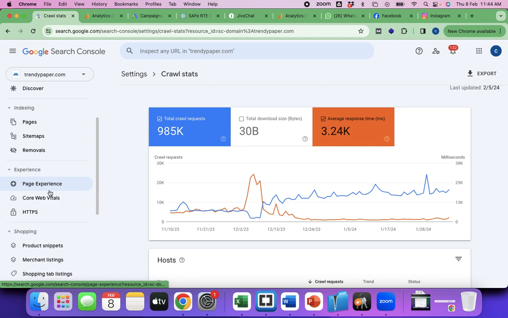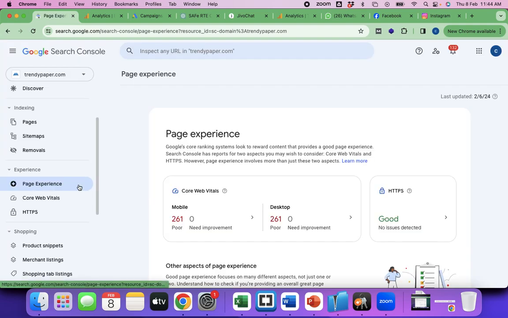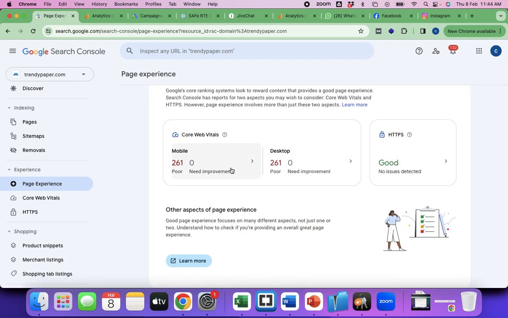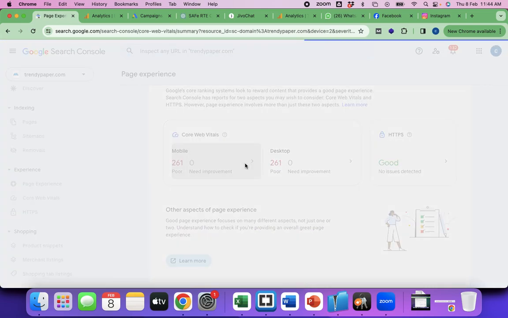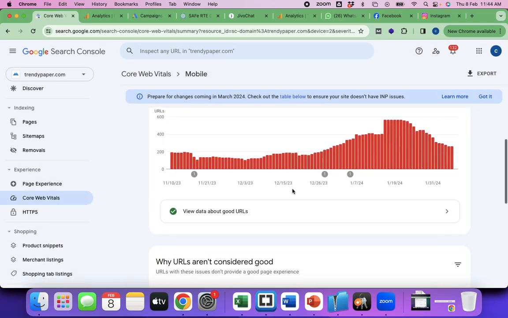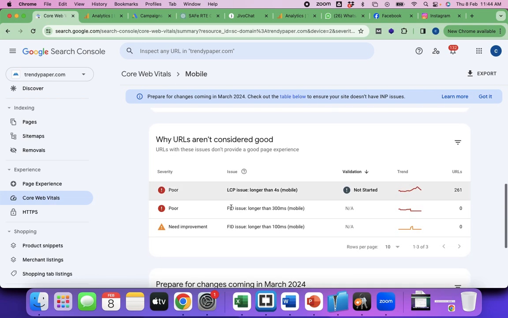Not only that, here there is something called experience. Under the experience, this also helps us understand the technical aspects of the website and the page experience, right? As a digital marketer, you have to compulsorily take a look at it. Look at this page experience. 261 poor mobile issues. On desktop, there's HTTPS available. If you click on this, you will get to see the issues. It takes you to the Core Web Vitals again. Look at this, 261 URLs. What is the issue? LCP, largest contentful paint.